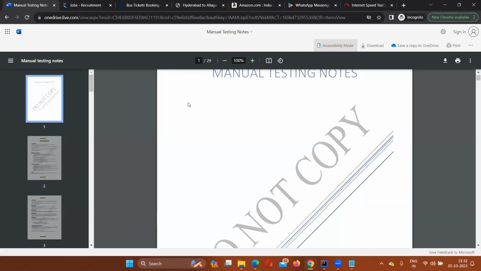So a medium level of coding is what you will need. You learn this, you work for some years, a couple of years, or 3 years or 4 years. Post that, you can switch to development.